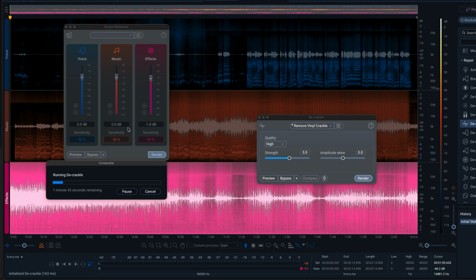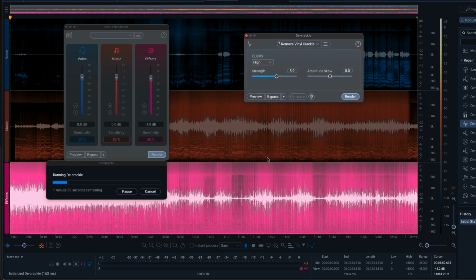You can also try to play around with the sensitivity to see if you can separate a cleaner version, because I did hear some bits and pieces of the voice in here. But yeah, each record is going to be unique, so play around with this thing.